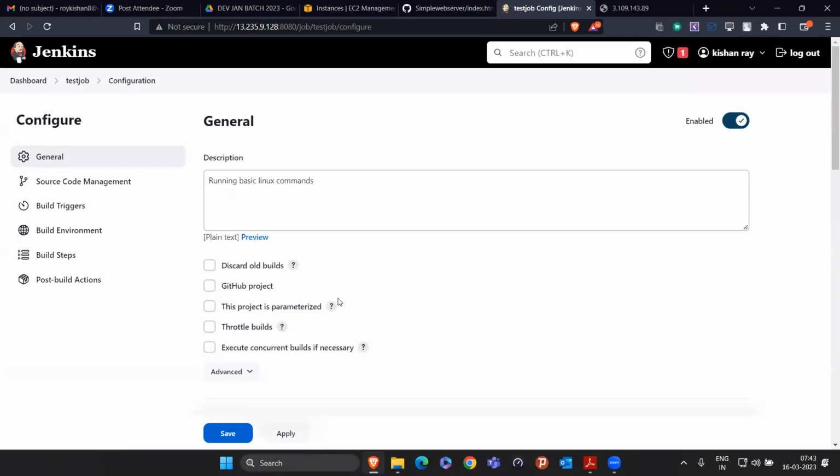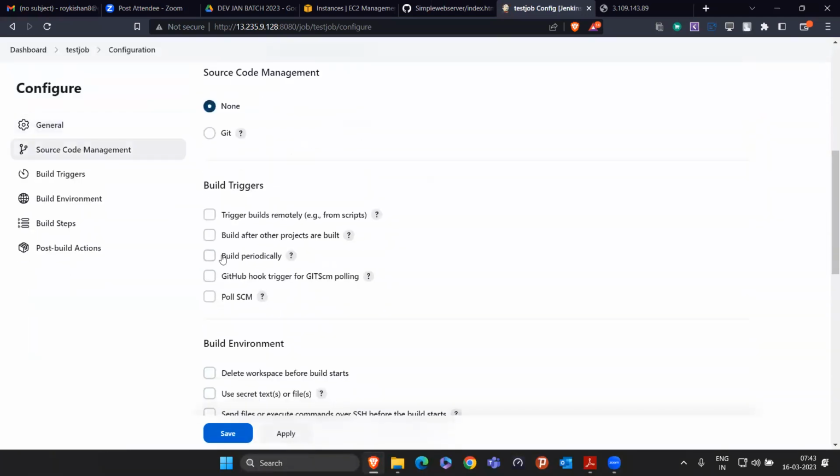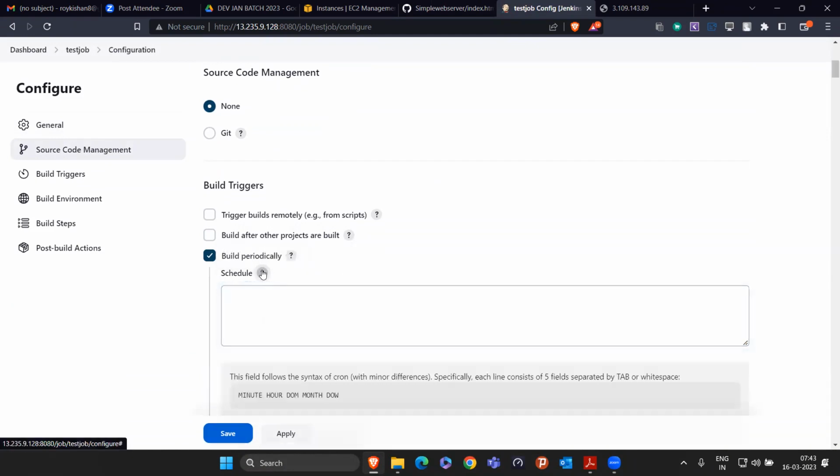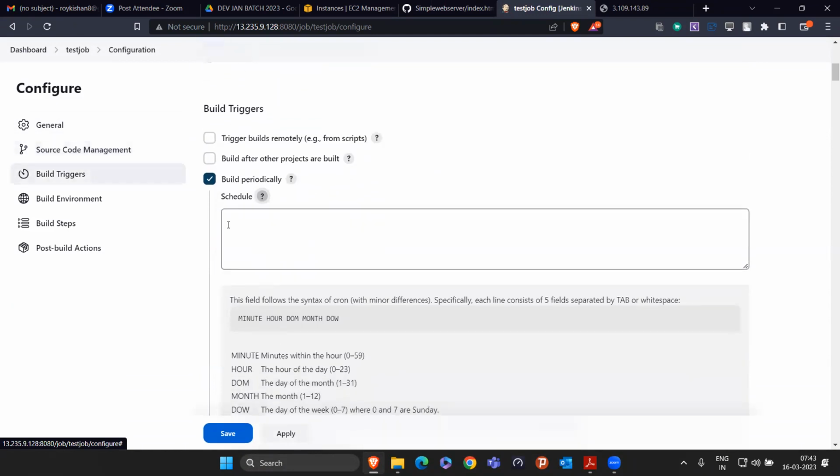In this configure section, if you come down, you'll see an option called build periodically. You have to simply tick this. Now they are asking what your schedule is. If you don't know what to write here, you can simply type a question mark and they will give you the option. The first field is the minute, then hour, date of month, and day of week.